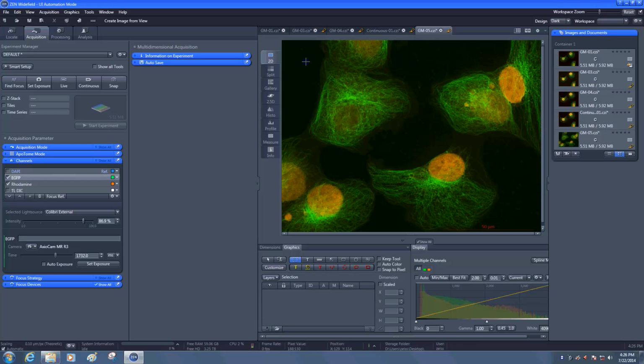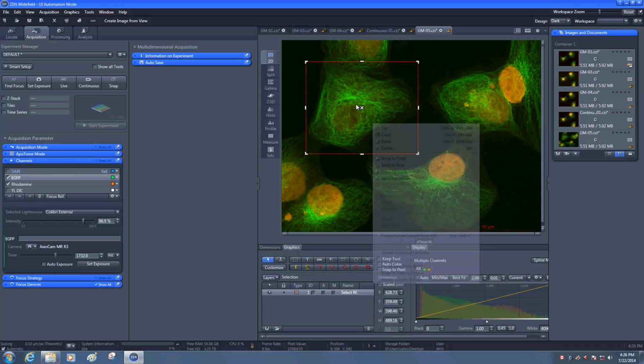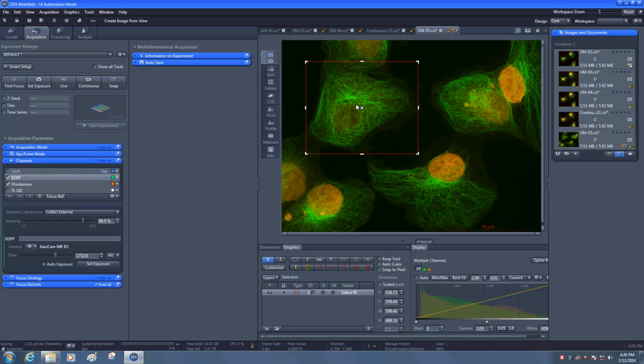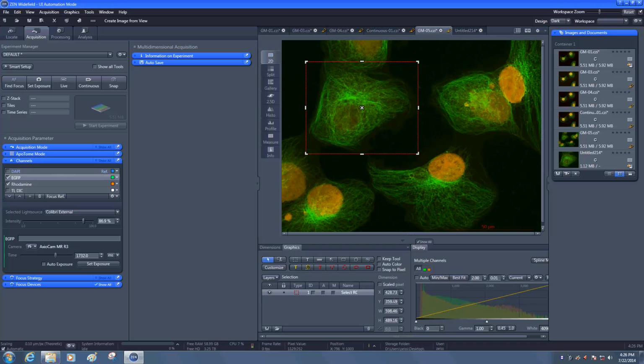Cropping an image can be achieved by using the Selection tool. After the selection has been made, right-click and select Create Image Subset. Alternatively, you can use the hotkey Ctrl-Shift-C. This is really the only hotkey that I use routinely in ZEN.